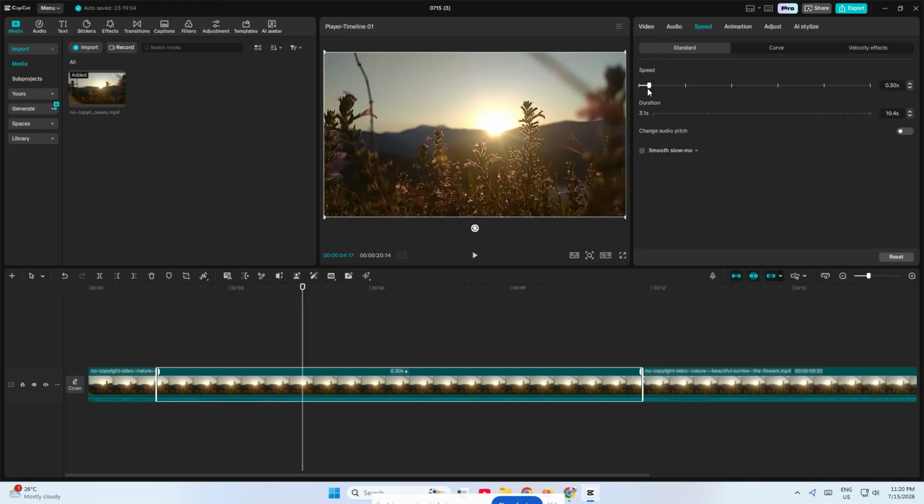After you've set the speed, play the clip back and check the result. If it looks good, you're done. If not, you can always go back and adjust the speed again until it feels right. That's one of the best things about CapCut. You can experiment quickly without making the process complicated. And that's really all there is to it.